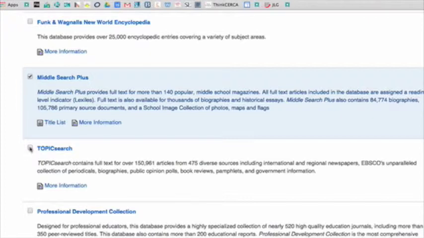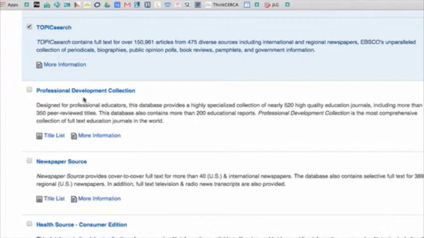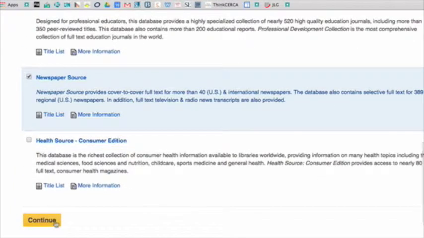We will select Topic Search, and we will select not professional development, that's for teachers, but newspaper source. Now remember guys, this is a database. This is not going out on Google and searching everything under the sun. This is a controlled environment where all of the resources have been evaluated. We know that they're credible. We know that they're trustworthy. So that whole question is one that you don't have to deal with when you're using a database. So now that we have those three selected, let's continue on.